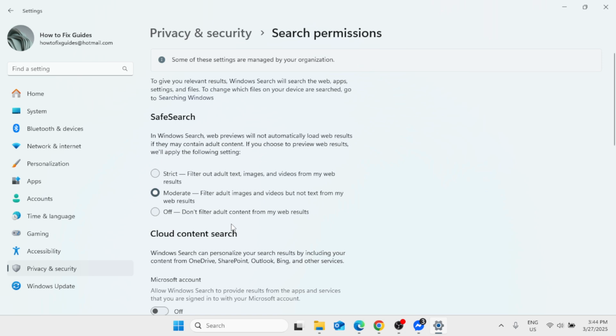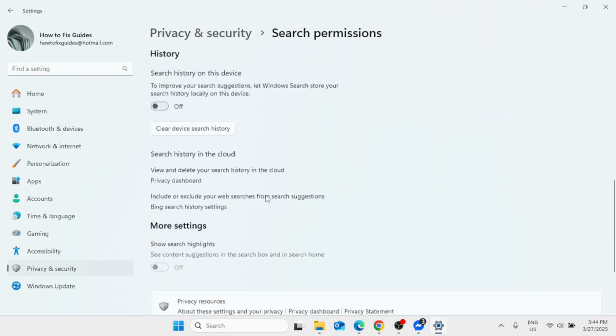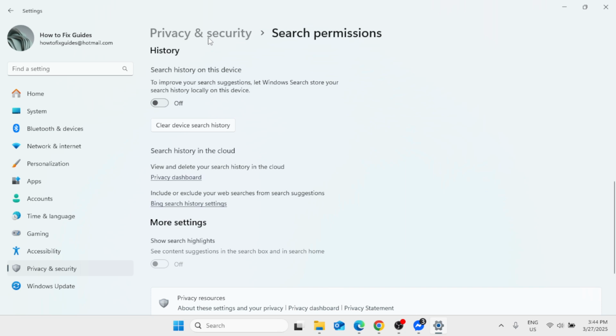And you'll find search permissions. Just maintain this to moderate. Microsoft account, turn that off. Work or school account, turn that off. History, turn that off. Search highlights, turn that off.